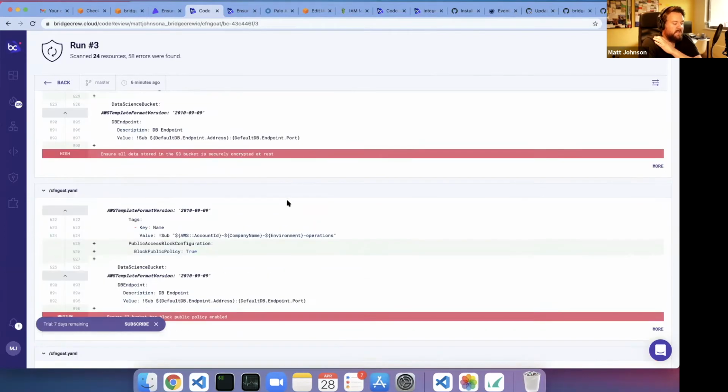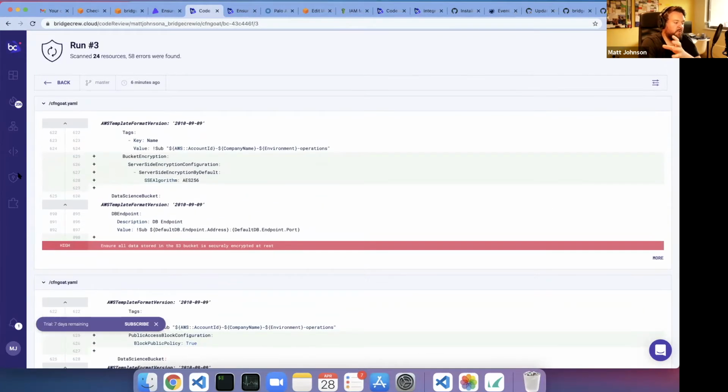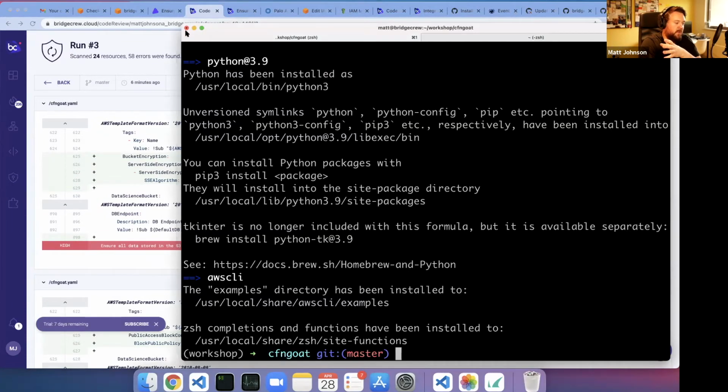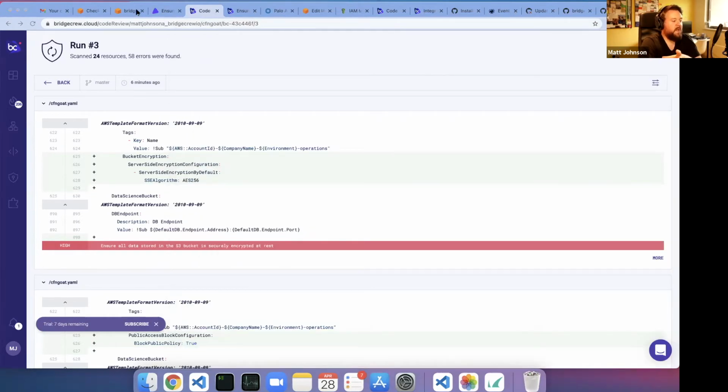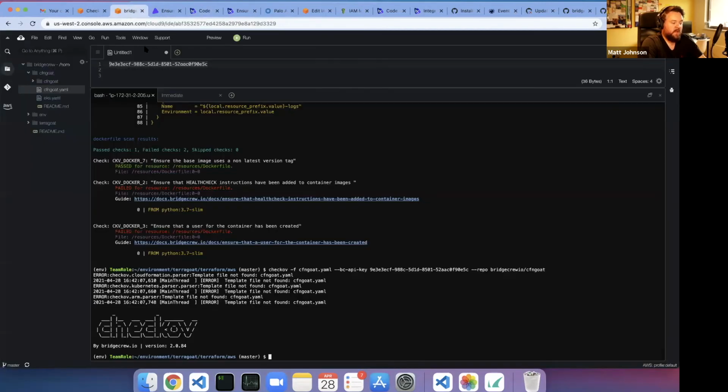So this is our code reviews page, and this is one of the benefits you get of tying the Checkov CLI into the Bridgecrew environment. And what happened here was we didn't get any output because obviously I'm in Terraform rather than CloudFormation, because I changed repos for that little demo.